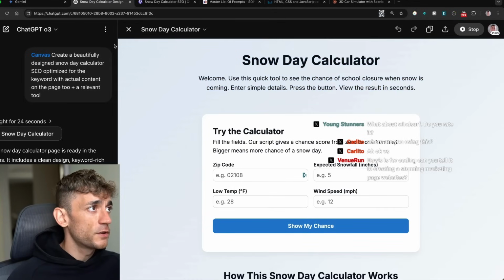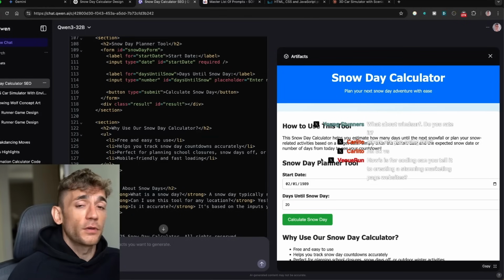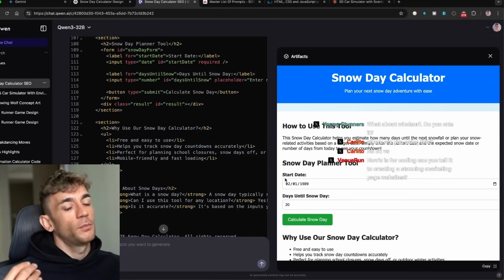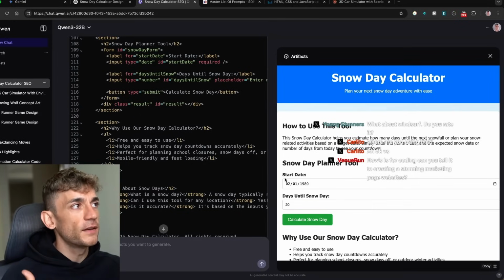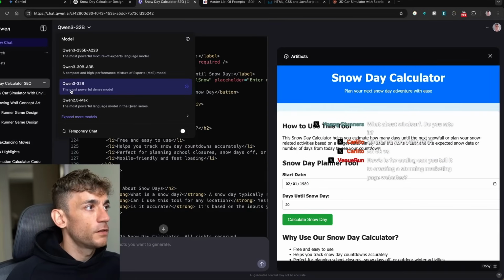ChatGPT, I wouldn't switch from O3 to Qwen anytime soon. And then Qwen, it can do the job if you want something cheap and cheerful. And it's great for that free API. But it's, from what I've seen, nowhere near at the same level as Gemini. And this is using the most powerful dense model, which is Qwen 32B.